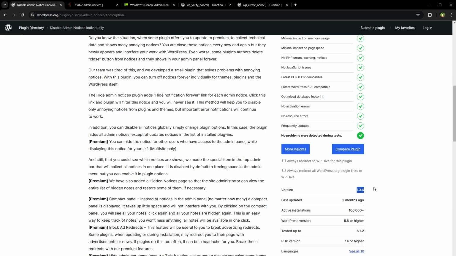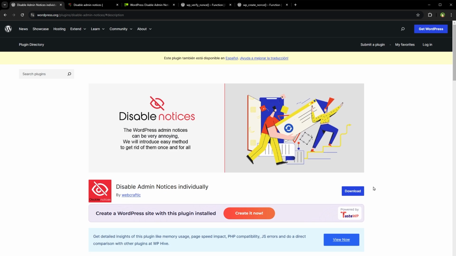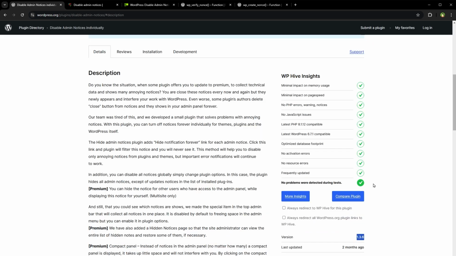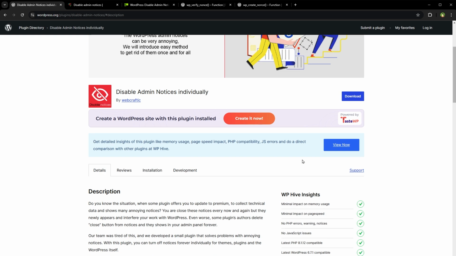So keep in mind that this is version 1.3.6, and in future versions they may fix this vulnerability. But right now, if you are using the 1.3.6 version of this plugin, stop using it and delete it to secure your website. So this is the feedback on a plugin that I was using but not anymore. I will hold it until they fix the issue.